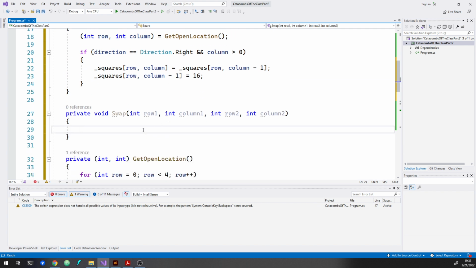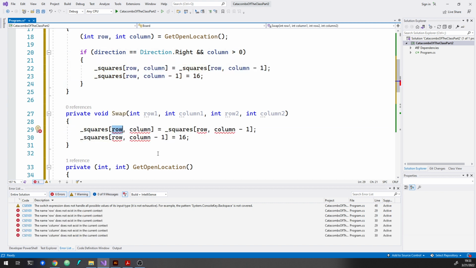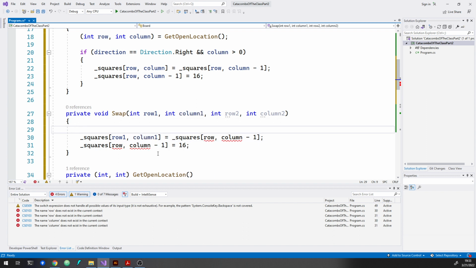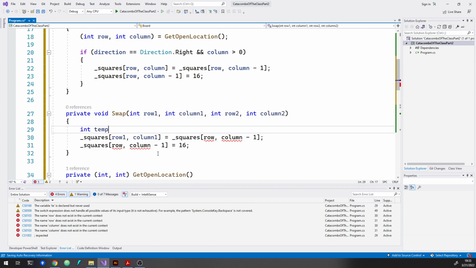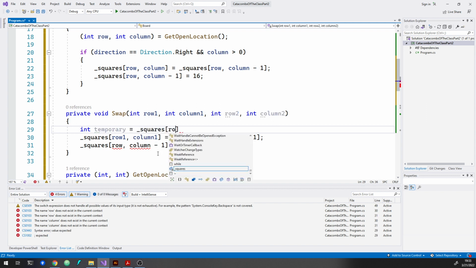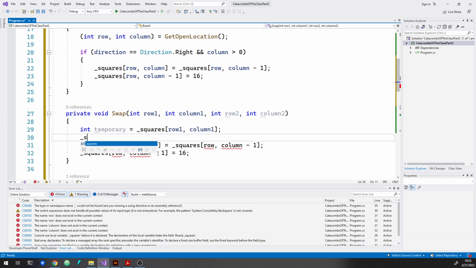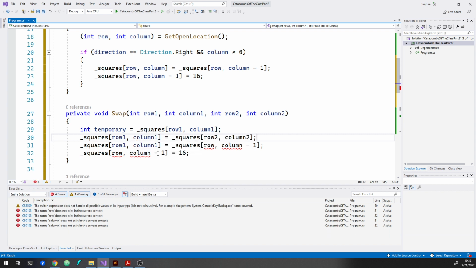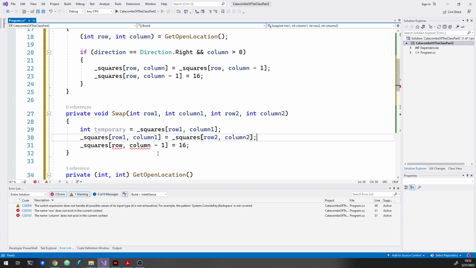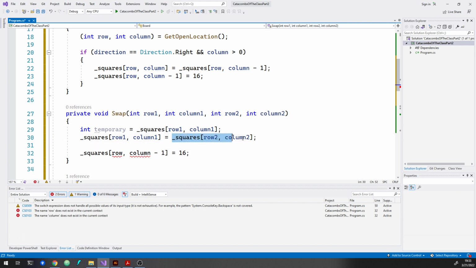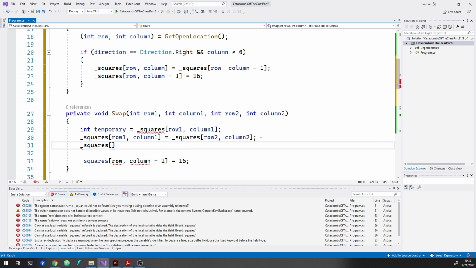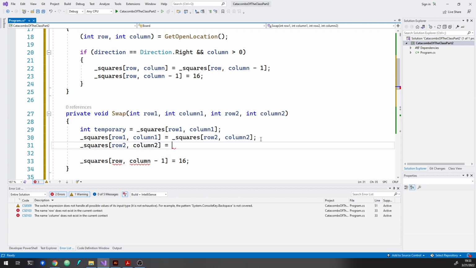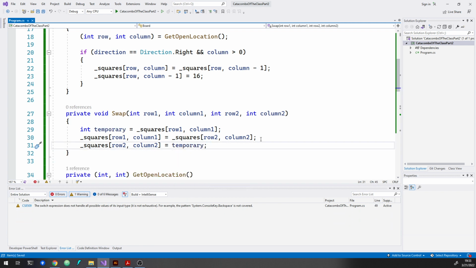I'm going to keep going with this just a little bit longer. If I wanted to just swap arbitrary stuff, I could do something like row 1. I got to save. And squares at row 1, column 1 equals the current value in the second location, and then squares at row 2, column 2 equals the temporary value. And there, they are swapped.